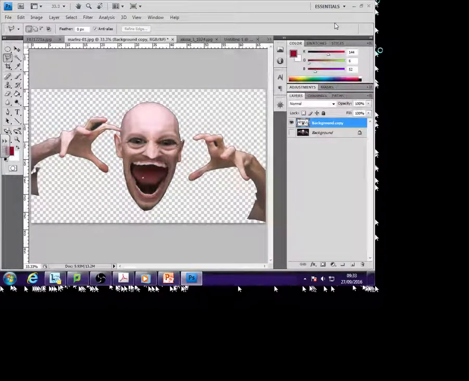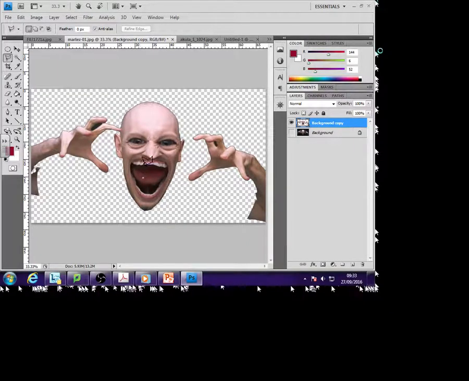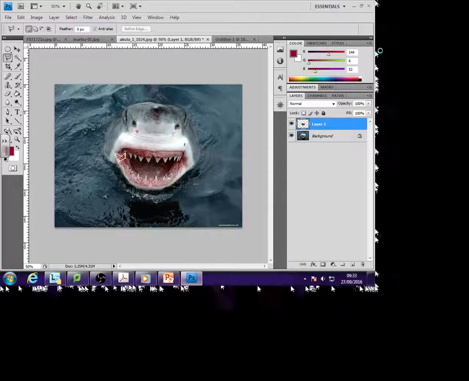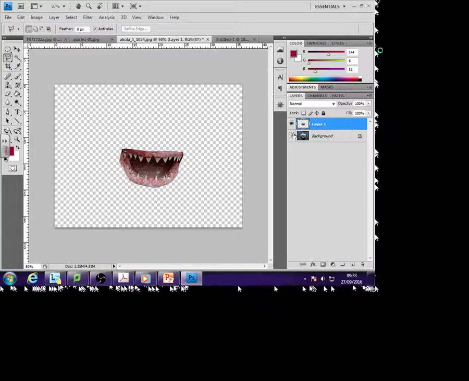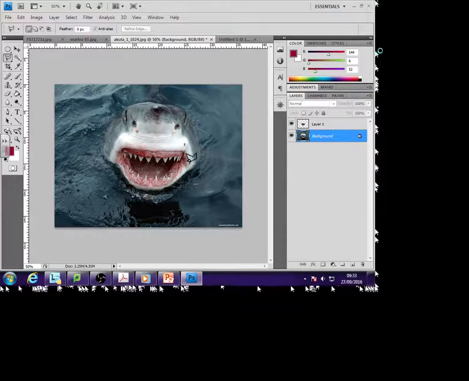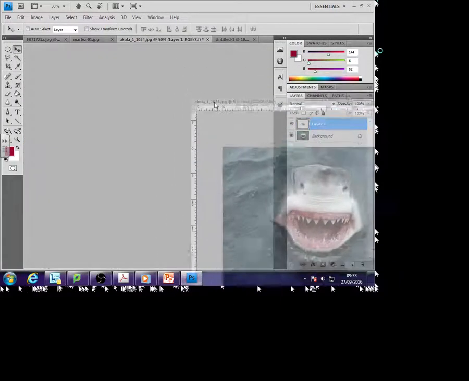Something like that. So we've still got the original layer underneath there, but what we need to do now is cut out these teeth. So again, use your polygonal tool to cut round the teeth there, and as you can see, you'll need to copy and paste those. So once you've highlighted those, if you click Ctrl and C and then Ctrl and V, it'll paste it onto a new layer.